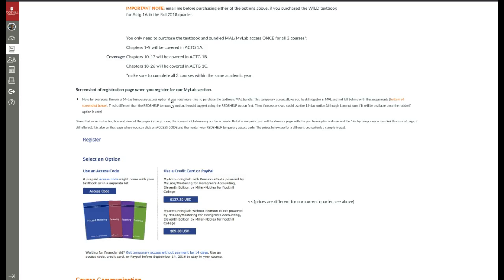You go through the registration process, and even in temporary mode, you'll be able to access everything in MyLab for the first 10, 11, 12 days. And then after that, you will need to upgrade. For those that buy it ahead of time, you just keep using it, and you'll be fine. More on that in a different video.